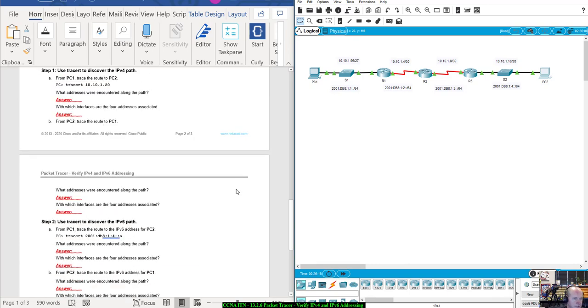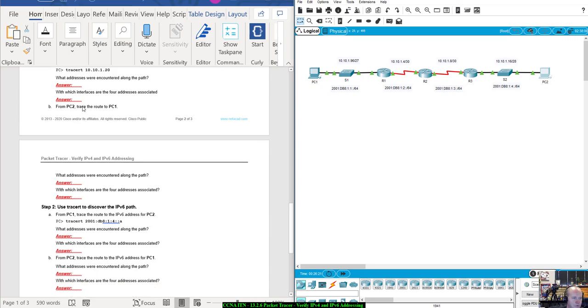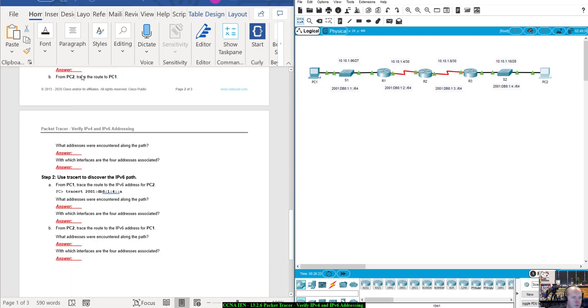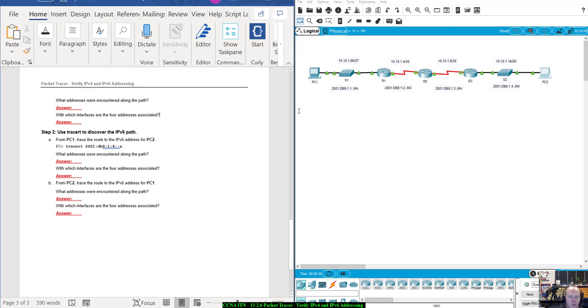And as long as I can find my place, all right, so we ran traceroute from PC2 to PC1. What addresses are encountered? I just showed you guys that. With which interfaces are the 4 addresses associated? I showed you guys that. And what's good to know about that?